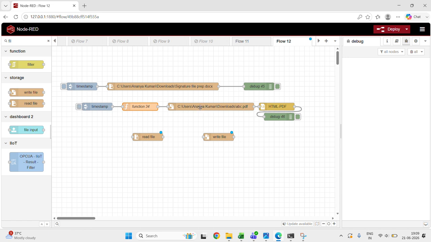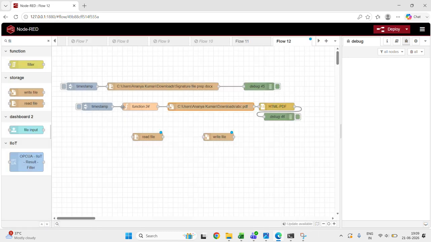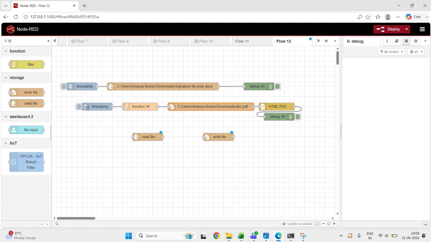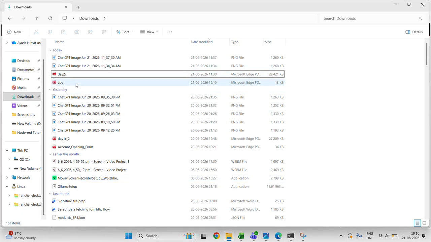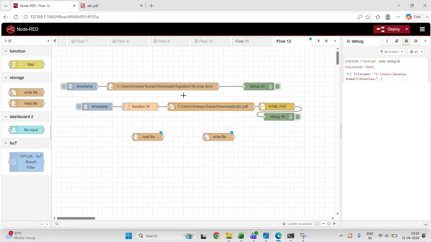So when I inject, and I have also mentioned the path, you should also mention the name of your PDF, the name of your document, and the extension, the type, what you want here. So when I inject, you can see that in my downloads there is no abc PDF. When I inject, it will be saved. Now you see there is abc.pdf. So here this is my PDF.